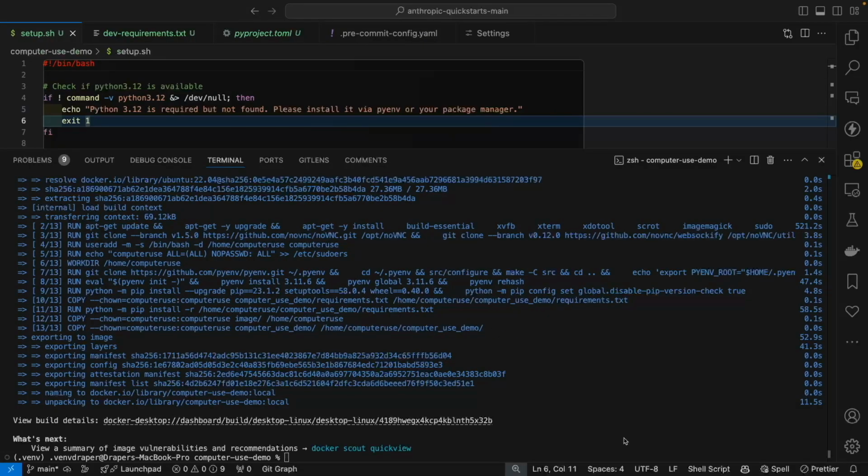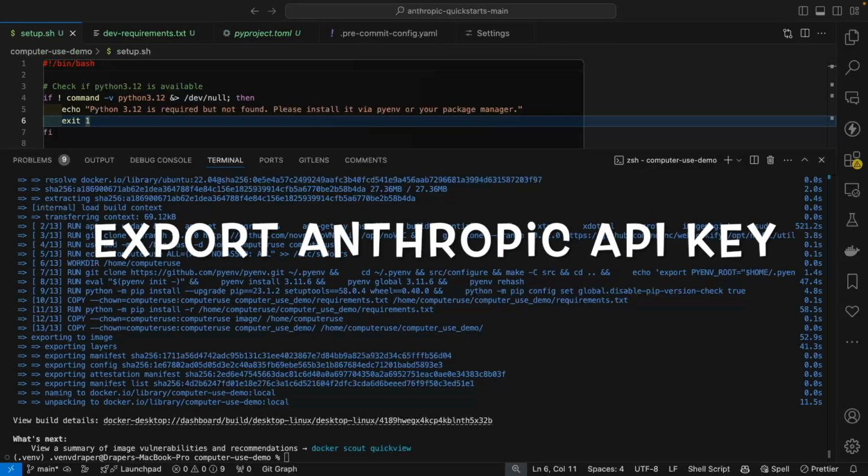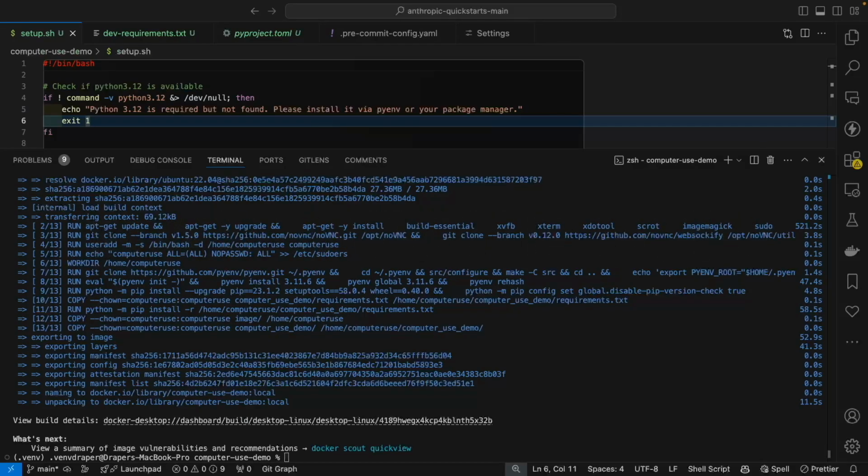We just finished building our Docker image utilizing the command docker build. So the goal now is to have the application run. So what I'm going to have to do is set up my Anthropic API key to be exported to my local environment so that the application understands where my Anthropic key is.